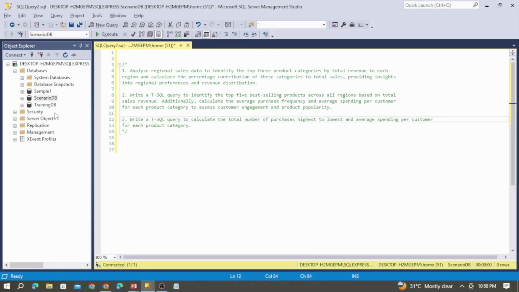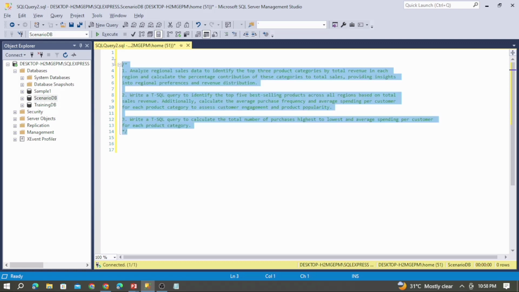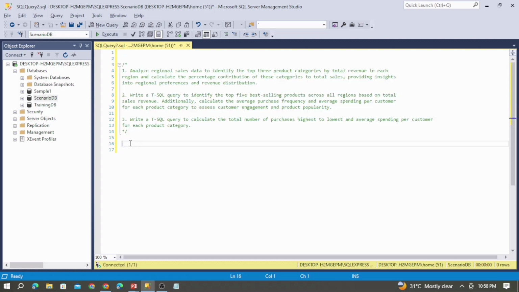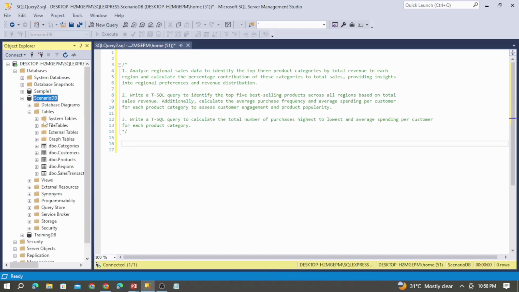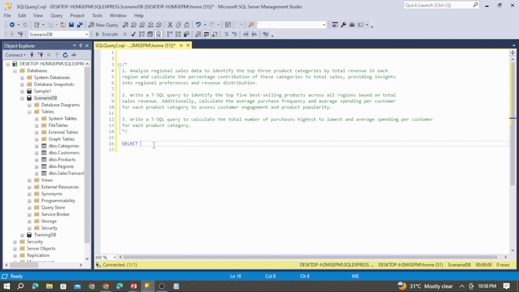Here I have connected inside my SSMS. I am currently under the scenario database, and we have all these 3 questions available for us. In this database, let me drop down the tables folder. In this tables folder you can find all these 5 tables which are available for us. Let me select each of the tables using the select command.